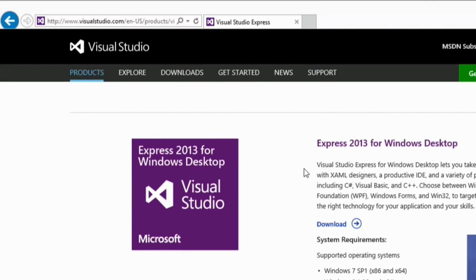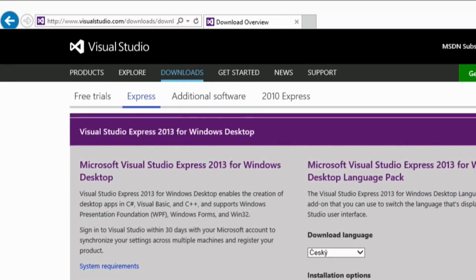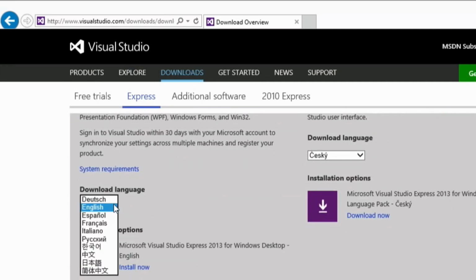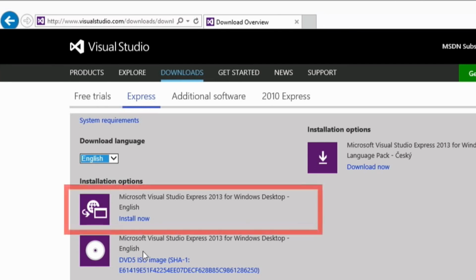So locate the Express 2013 for Windows Desktop edition, and then you'll click the download link. And you'll see a panel reveal that describes more about Visual Studio Express 2013 for Windows Desktop. In this panel, you'll also have several options, whether your download language is English or something else, whether you would want to install from the DVD or just the little installer. So the DVD5 ISO image is basically just a DVD image that includes all the features, even those that you may not need, and therefore it might take a little bit longer to download. So honestly, I recommend that you choose that first option by selecting the Install Now link.